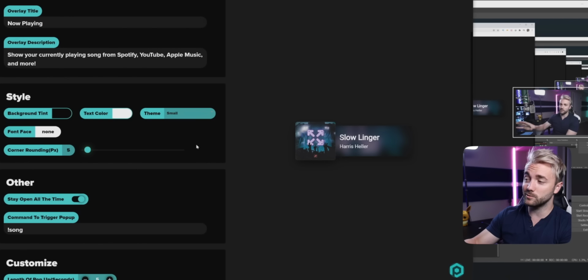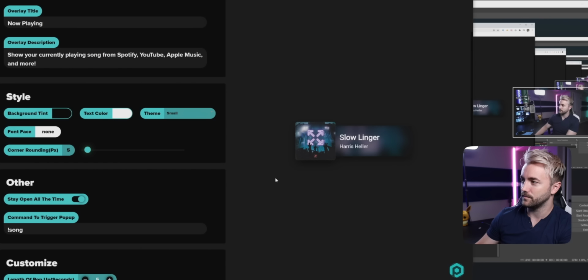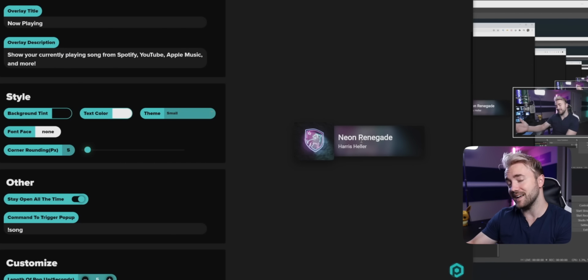And browser sources can be really cool. The majority of fancy widgets that you put on your scene are done in a browser widget. So for example, I worked with this really talented widget designer named AC Pixel who made this now playing scene. So you can see if I play Neon Renegade from Streambeats, I can show my chat exactly what I'm playing.